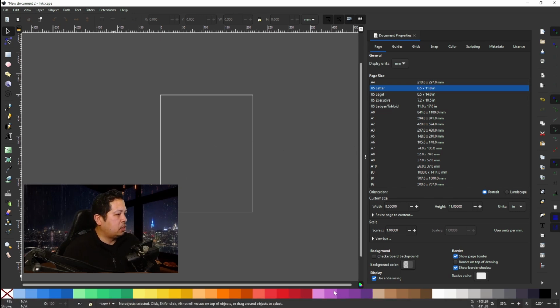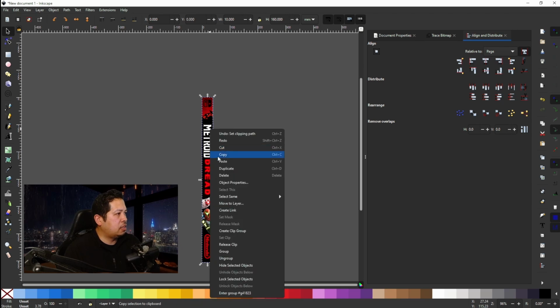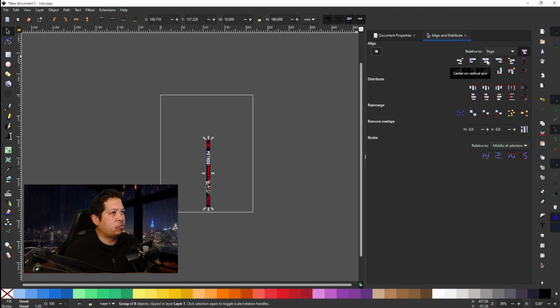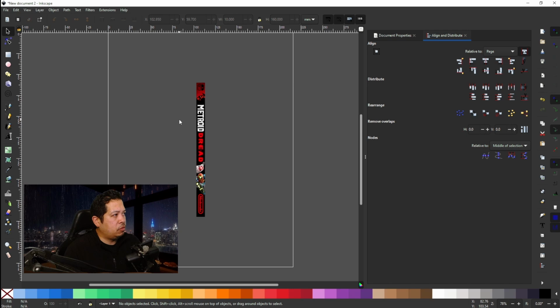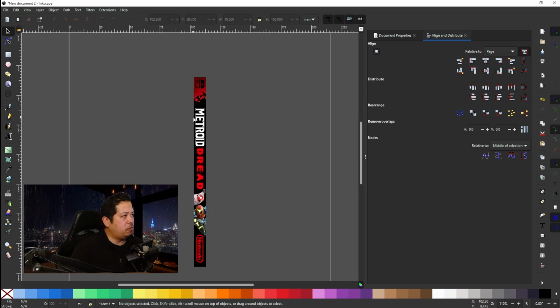That's fine. So now we'll go back to our old document that has the Metroid Dread spine. We're going to select it. We're going to right click, copy, go over to our new document that is 8.5 by 11, paste it, and we can use the Align and Distribute button here to align it to the page. And that way, when you print it out, it will be the correct size. Because most printers will print out 8.5 by 11 unless you want to do a larger tabloid feature, which will be, I think, like 11 by 18. But yeah, most printers will be 8.5 by 11.